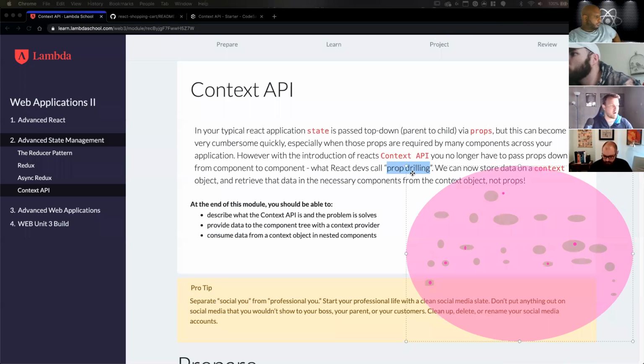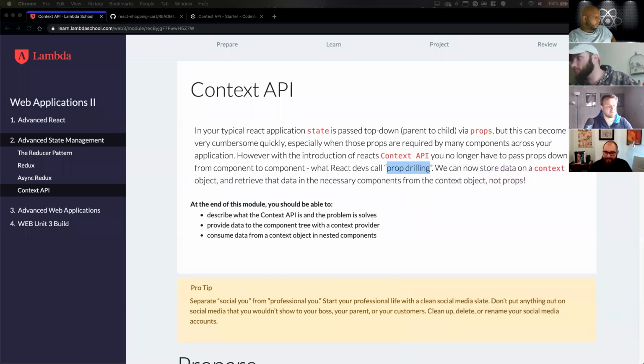So two reasons we might use context. One is to avoid prop drilling, and the other is to provide data to a large component tree that needs to display that state in a lot of different places. So those are the two purposes that we might use context.